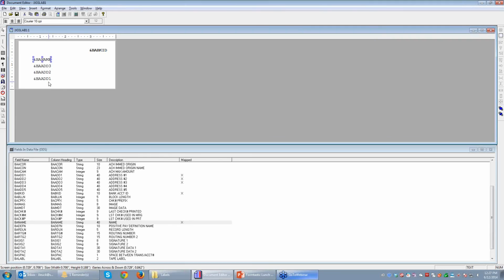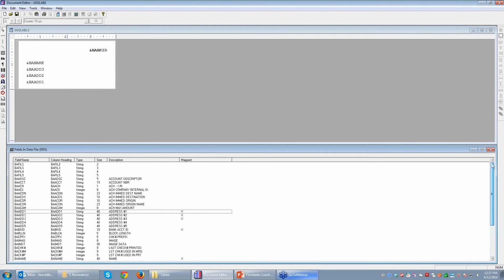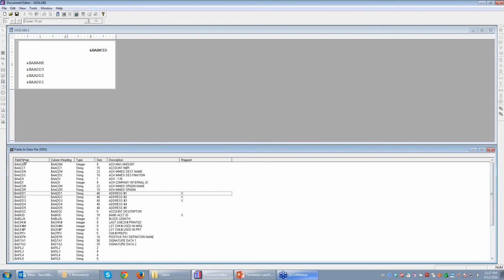Okay, so I've got this now. I'm going to move this over here. What I want now is my bank account ID and bank account text up here in a barcode form. So first let me get the bank account text. Tell you what, I'll sort it this way.